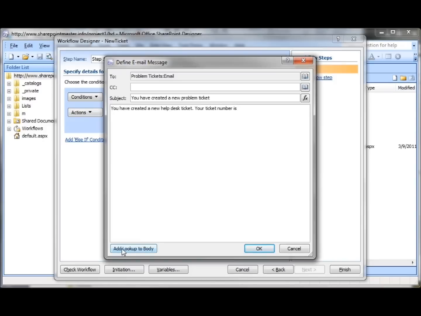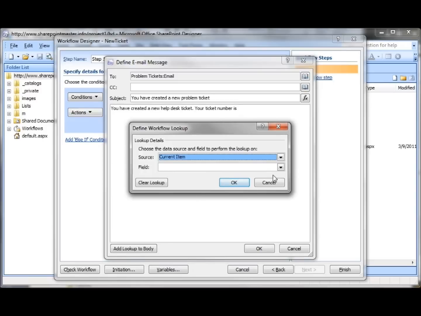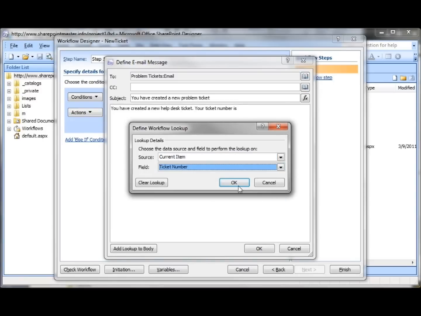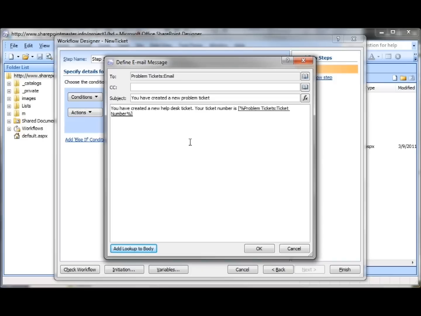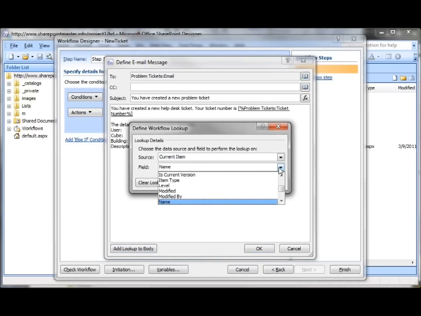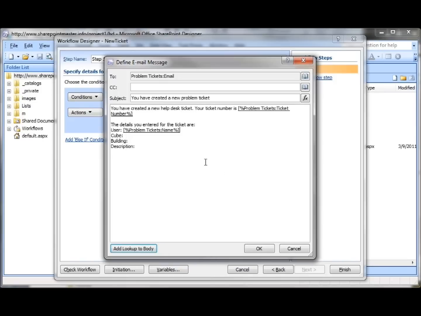Your ticket number is. Now we go down here to the bottom left-hand corner and click Add Lookup to Body. We grab the ticket number from there, and then let's put some information into the body of the email so that they can confirm that they entered the right details for the ticket. We're going to look up the username and put that in. We're going to look up their cube number.